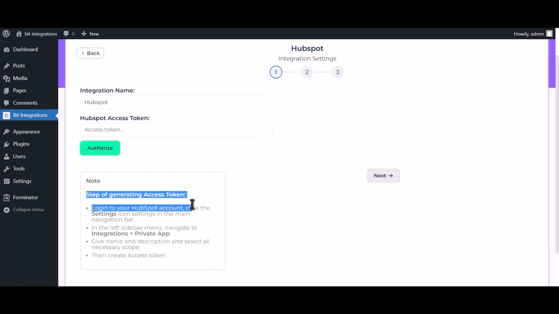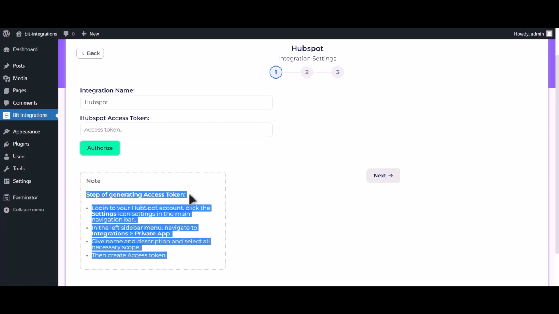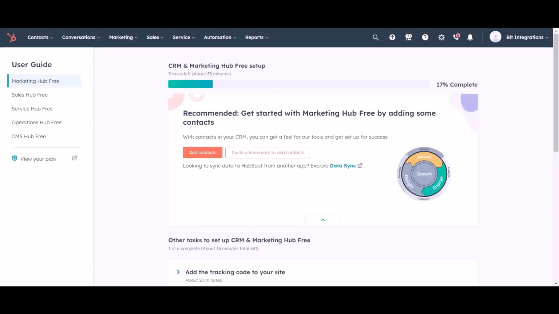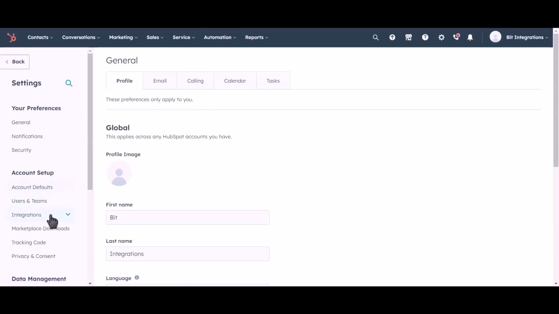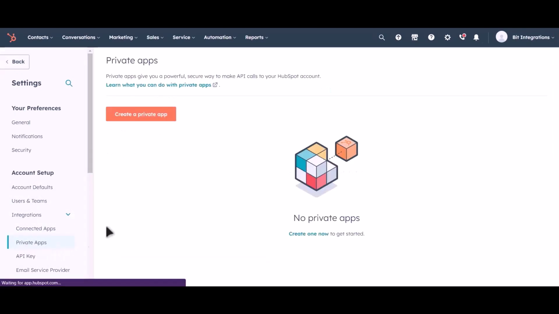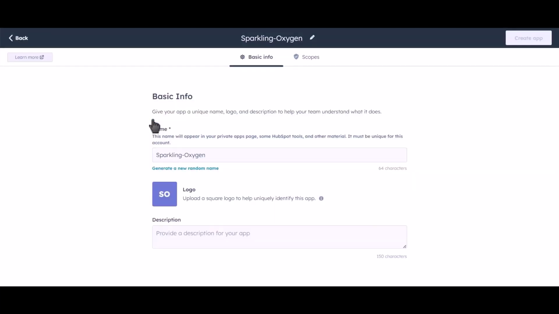To get HubSpot Access Token, please go to your HubSpot account. Go to Settings. Click on Integrations. Click Private Apps. Click on Create a Private App. Give a name of your app.